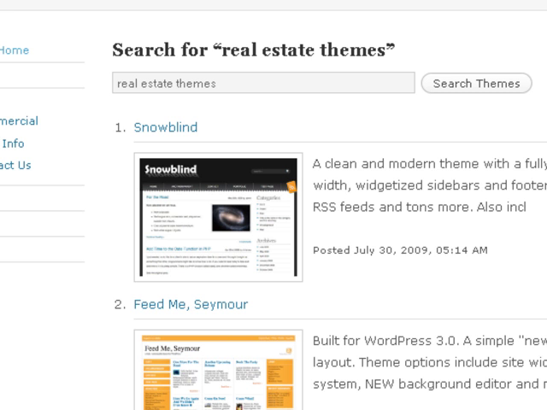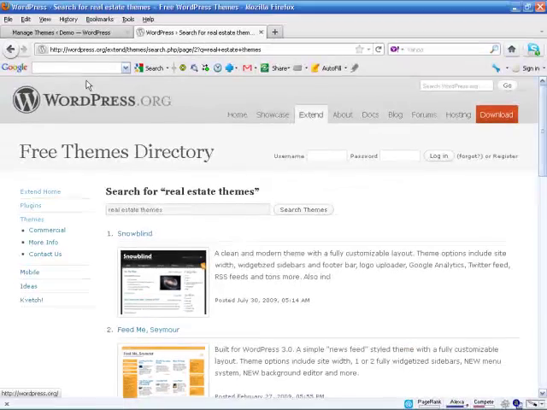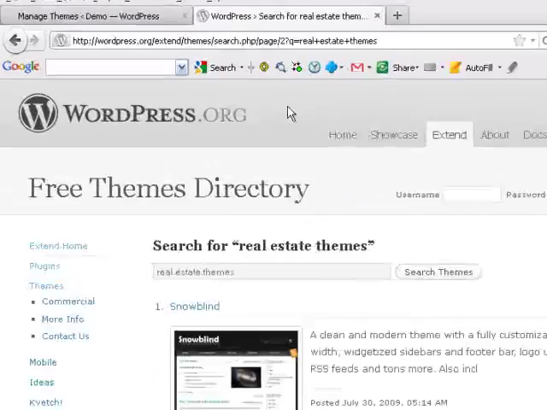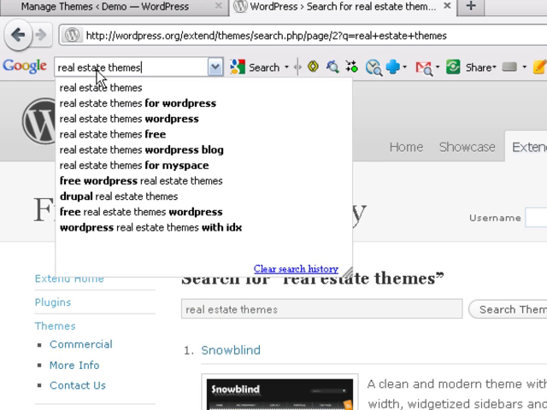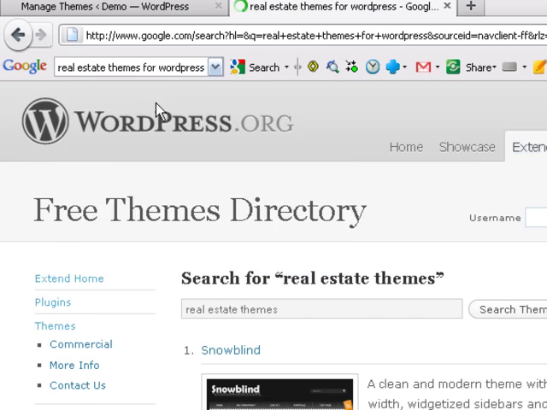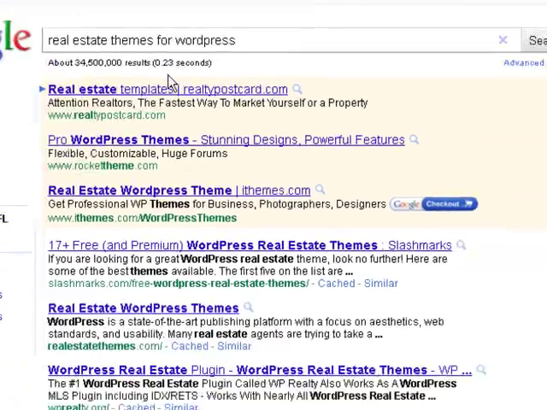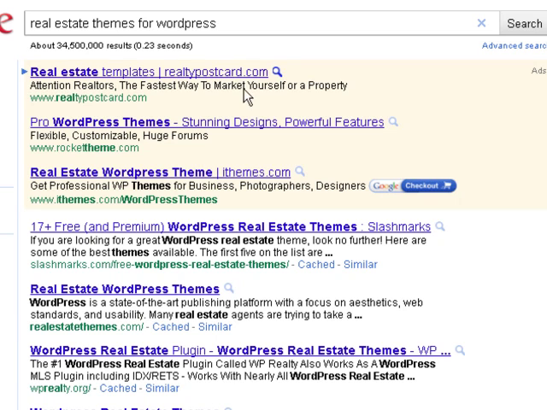Now let's go over and try another method. I've got a little Google search right up in here. So let me type it right in here. The same thing. Okay, right here I typed in real estate themes. I'm going to take that and copy it and put it right in here in the Google search. But I'm going to make it a little more specific down here, real estate themes for WordPress. Click on that, do a search. Okay, we get 34 million results back.